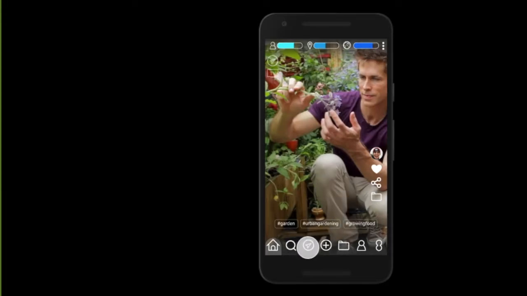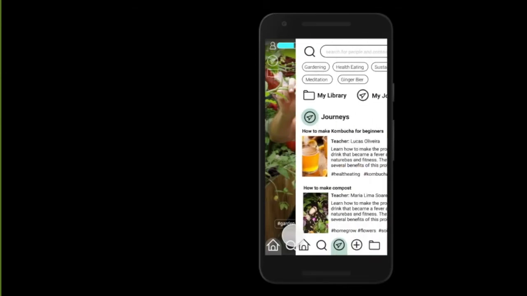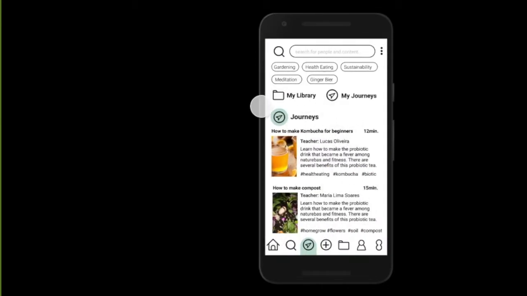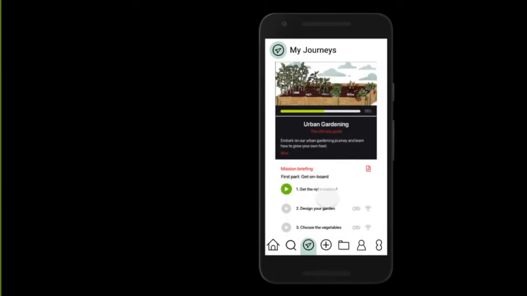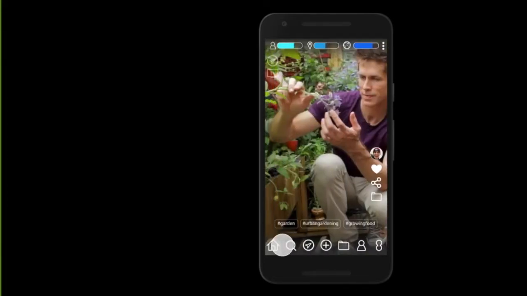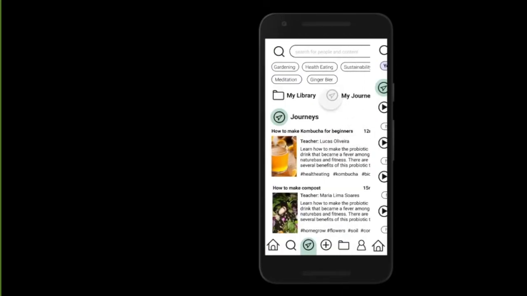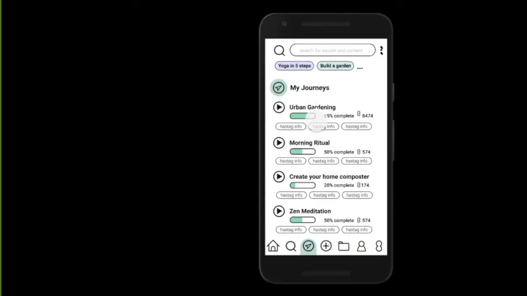So if you click here on this icon, you go to the page of the journeys. So you can search for journeys. Here you have the information, the name of the journey, the time length it is going to take to finish this journey. If I choose this one, sorry, let me return. If I go again here to my journeys, I can see all the journeys that I have already started, or the next one that I'm going to start next. So I save it here in my account.